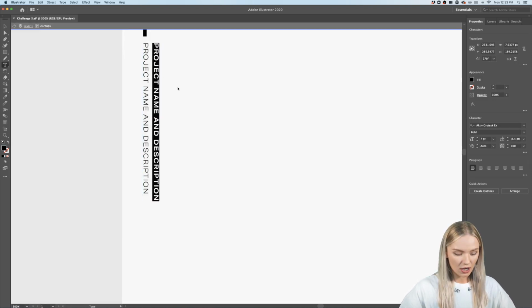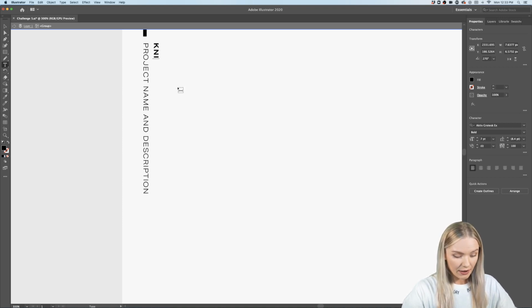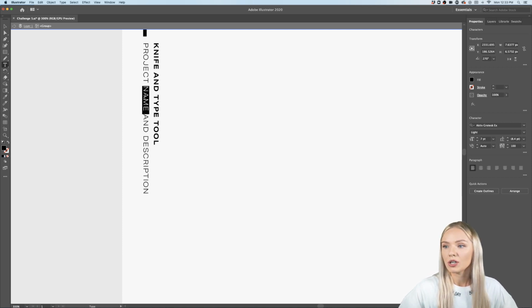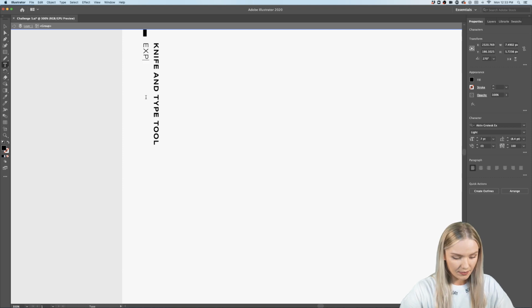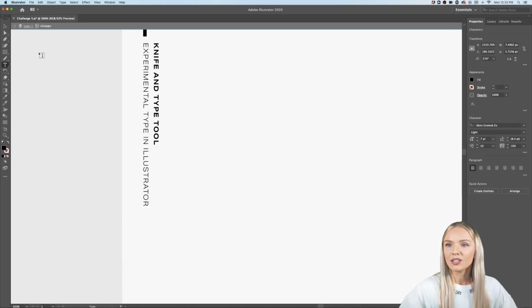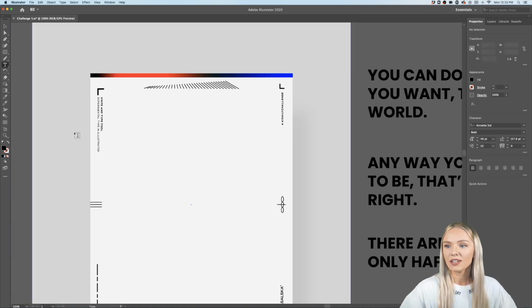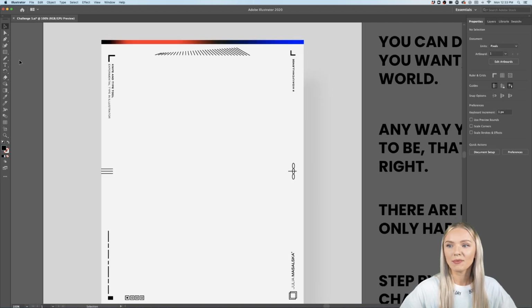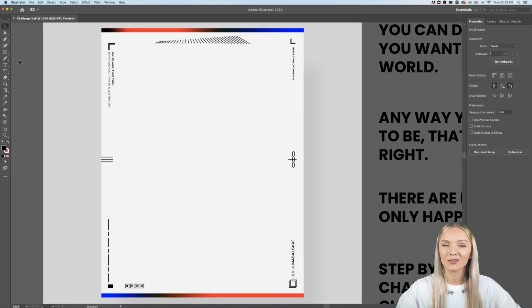So we are going to work with, let's say, knife and type tool. And we're going to create experimental type in Illustrator. And basically, you can take any typeface you want, and I'm going to show you how to customize it and how to make it so that it's your own and unique typeface. You can use it for logo design as well, but here we're going to use it for our poster.